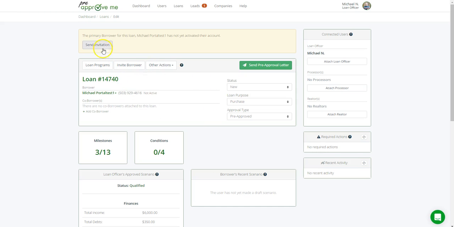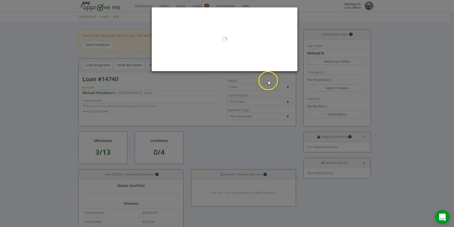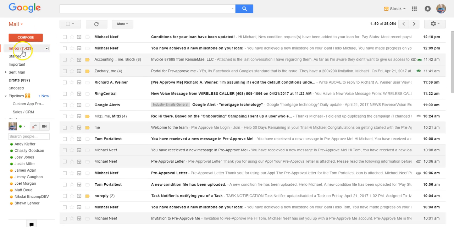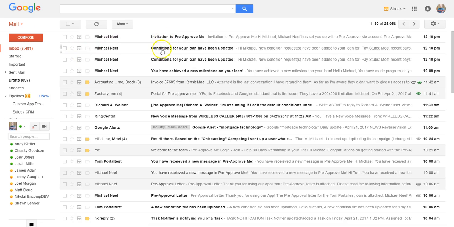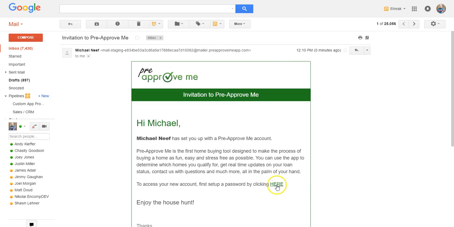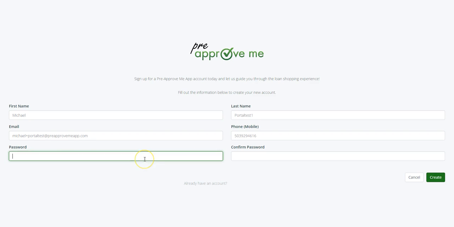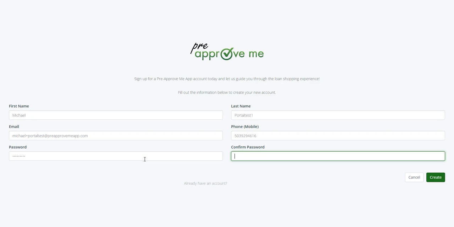So the goal here is to go through the invitation process. Let's see what that looks like, and then let's log in just like a customer might. So I'm going to go here. Here's my invitation. Here's the email for conditions. Here's the milestone email. Click here. It's going to ask me to continue. It's going to give me a little bit of backstory on who invited me. I'm going to set a password. Create.